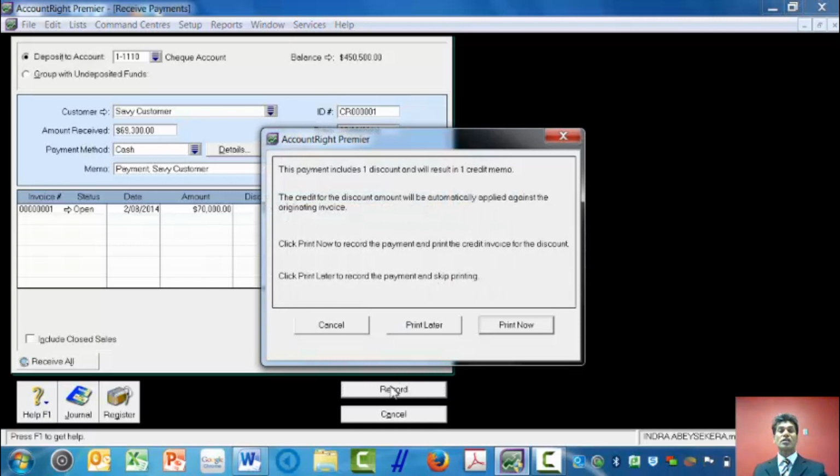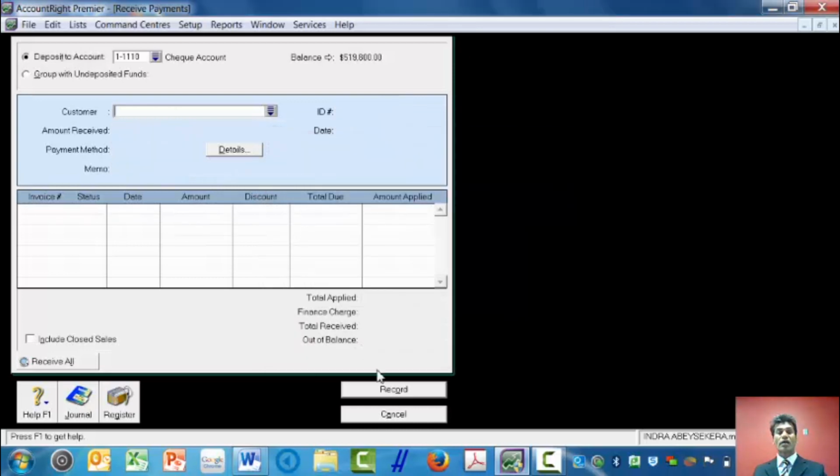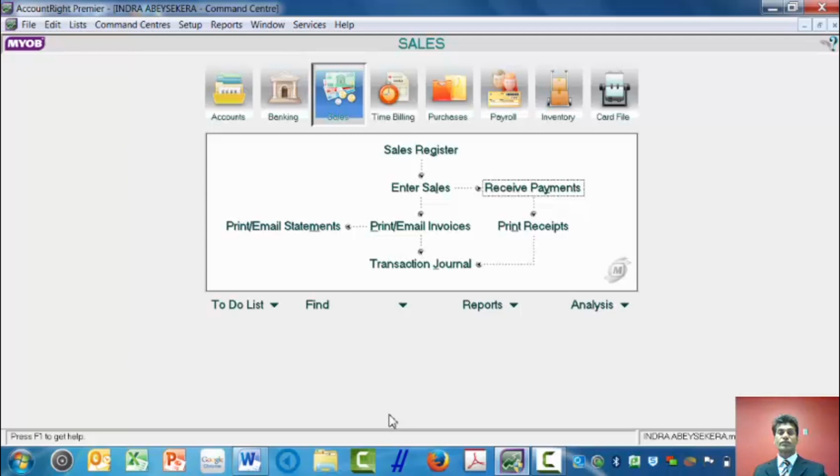Now it says that there's a discount that has been offered to the customer, whether I would like to print that memo. I will say print later, and now that it has recorded, I don't want to enter any more transactions for now. I will now say cancel.